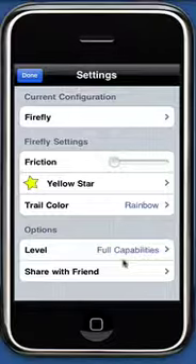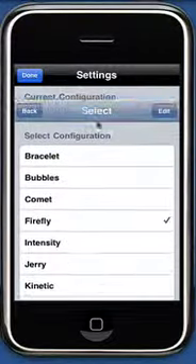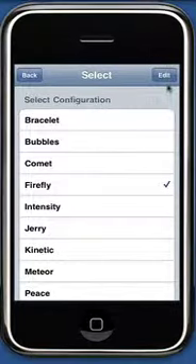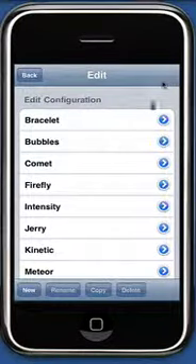With full capabilities, an edit button is present in the configuration window. Click on that and you can see several changes. At the bottom of the screen, several buttons appear which let you create, copy, rename, and delete configurations. Let's copy a configuration and name it.